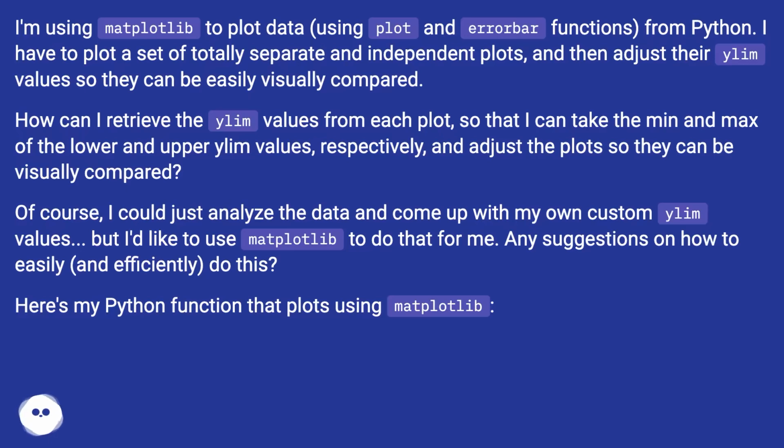I have to plot a set of totally separate and independent plots, and then adjust their ylim values so they can be easily visually compared. How can I retrieve the ylim values from each plot, so that I can take the min and max of the lower and upper ylim values, respectively, and adjust the plots so they can be visually compared?